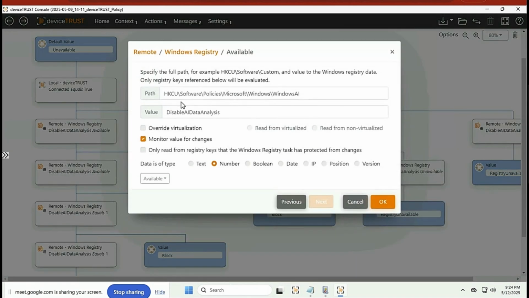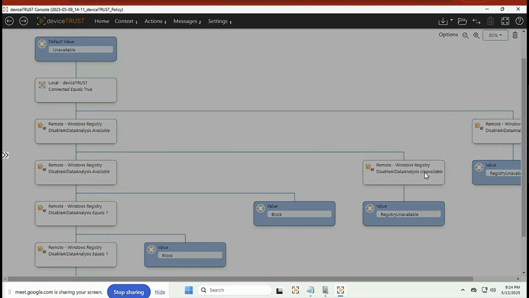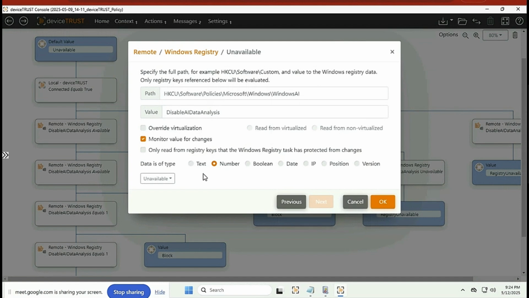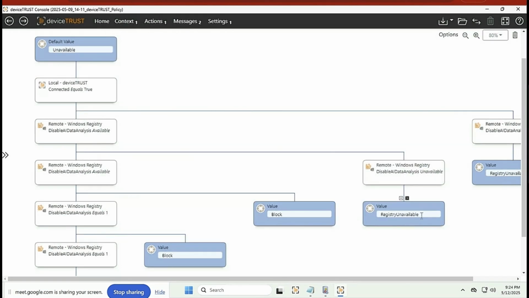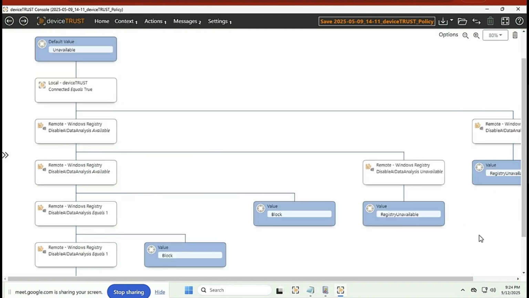Now, the next flow starts looking at the HKEY_CURRENT_USER key under the Windows AI key. And here, same thing, we're trying to find out whether it's available. If it's available, continue down on the flow. And if it's unavailable, as you can see here, it's going to continue down into this flow where the registry is unavailable and they'll get access into the environment.